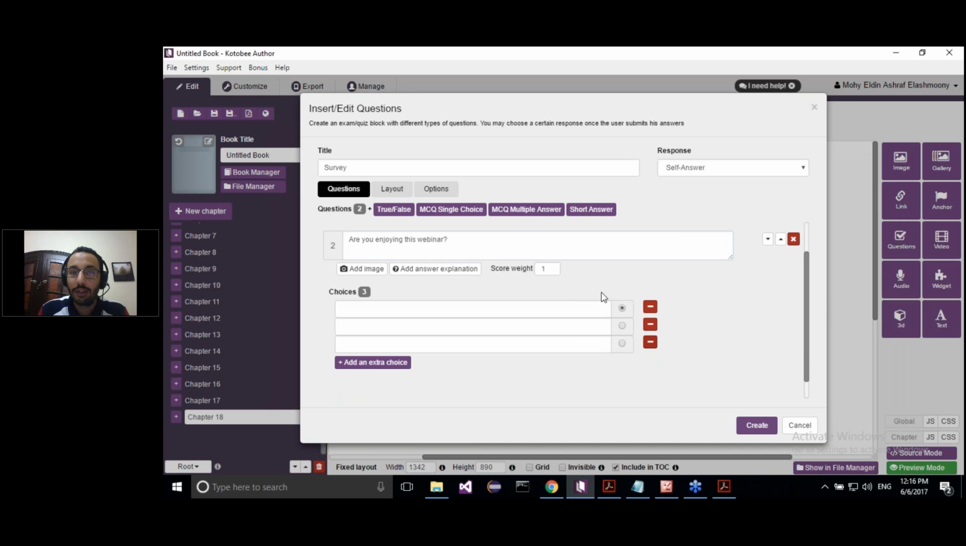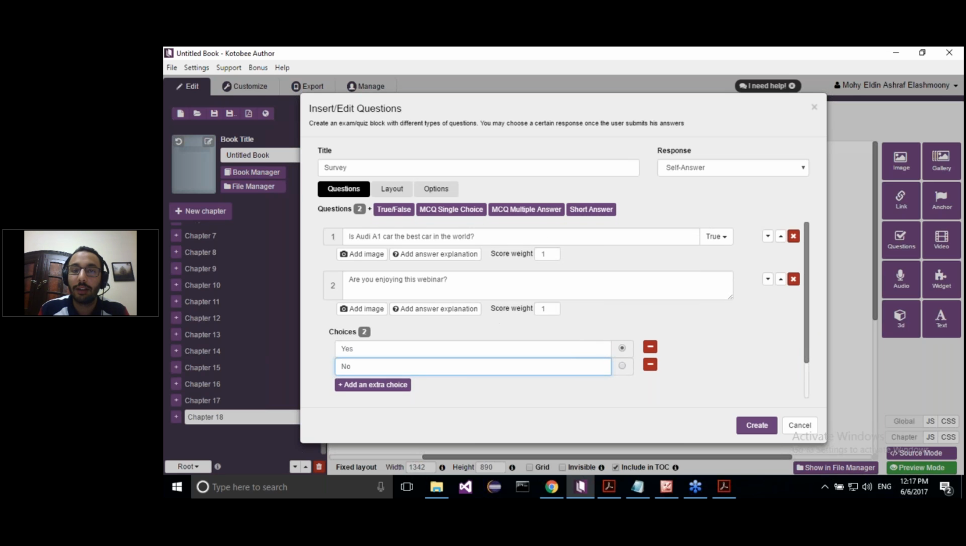I can remove, so we can have the true and false, and we can add it as a multiple choice if you want. Okay, yes and no, so you can add it either ways, either as true and false or as a multiple choice answer. You can have multiple choice with multiple answers. You can have a short answer question, open-ended. Okay, so this is for the questions.